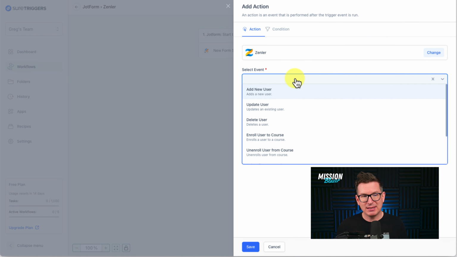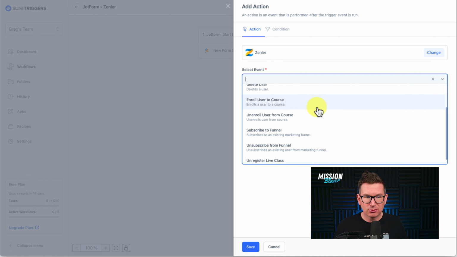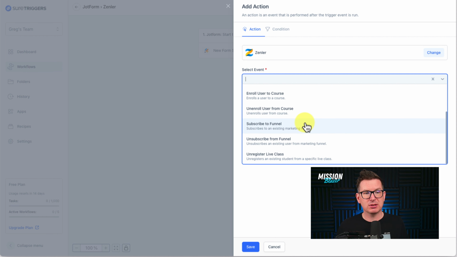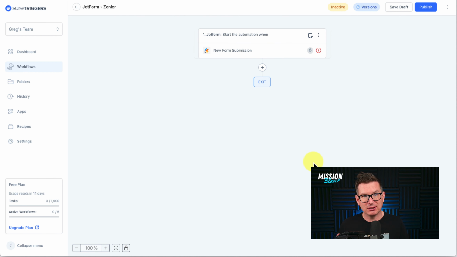And then you can see that there are other events here as well. You can add a new user, you could update a user, you can delete a user, you can enroll a user to a course, you can unenroll a user from a course, you can subscribe a user to a funnel, unsubscribe from a funnel, and unregister from a live class. So you can see there are several different ways of using the integrations here.